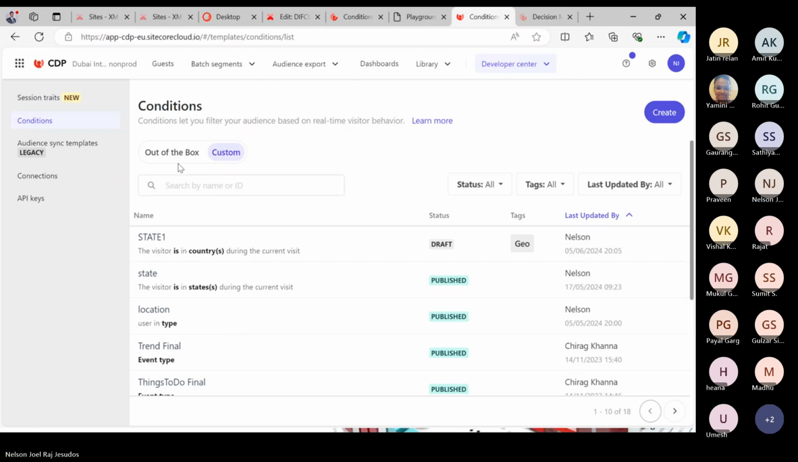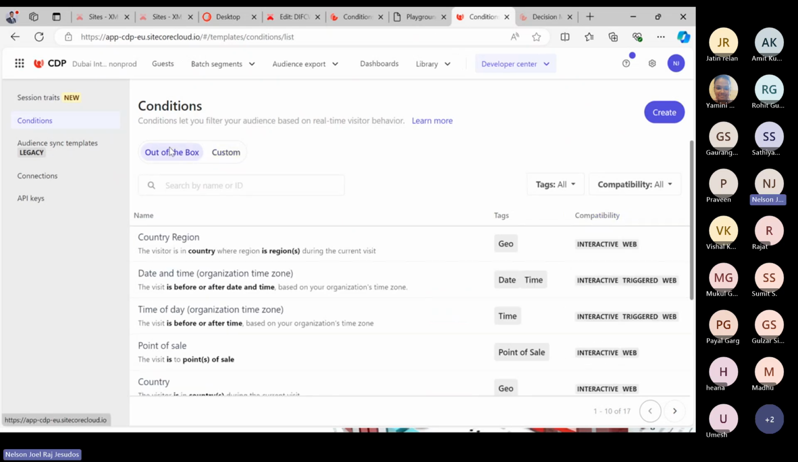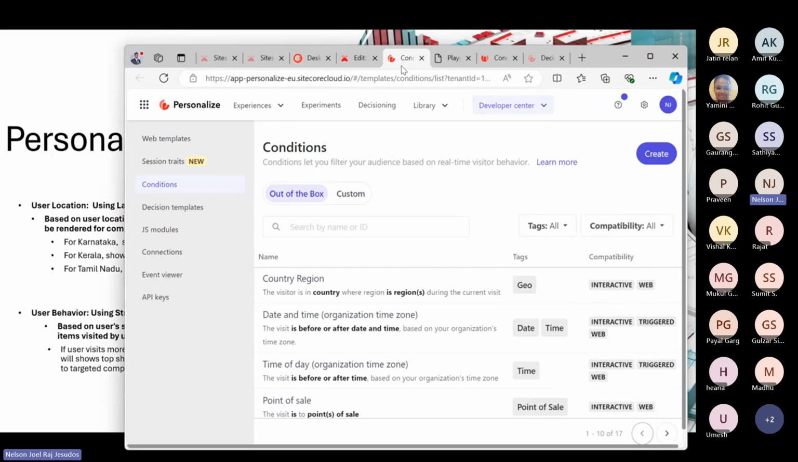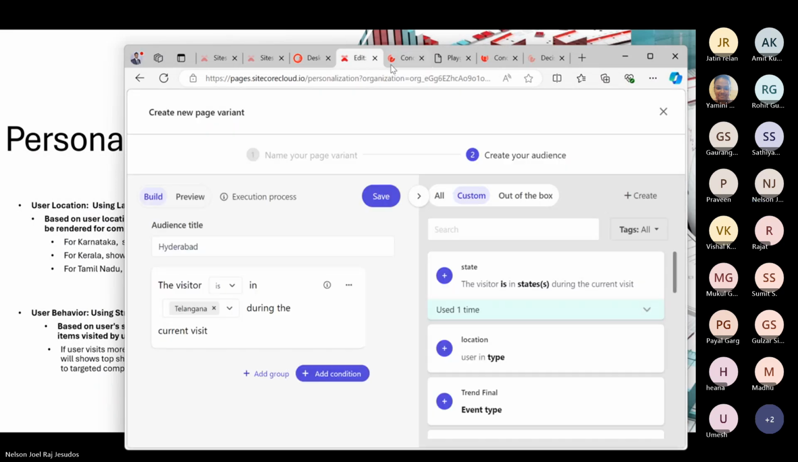I just copied from the out of the box country region condition and customized it for our requirement. So I created this one and published it. Once I publish, it will be accessible over there. Now I actually created that one in XM Cloud, right? So let me show you that one again. Okay, now I created this one. Let me publish this one.